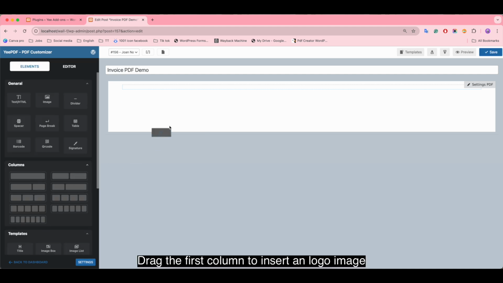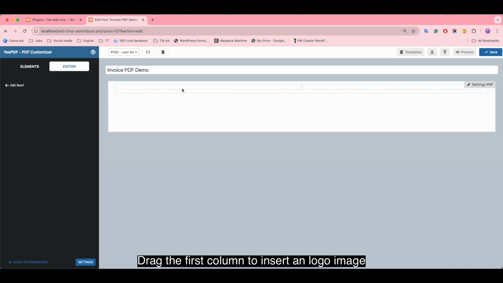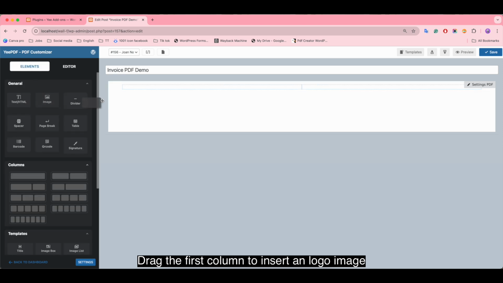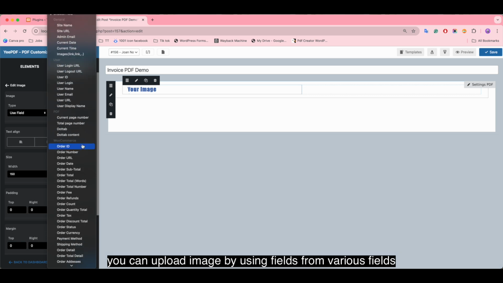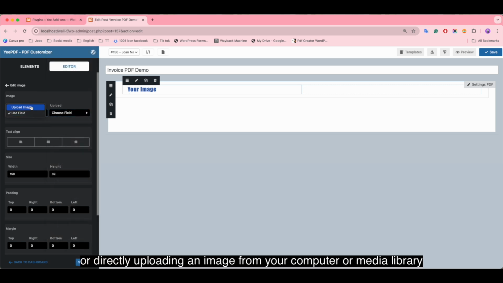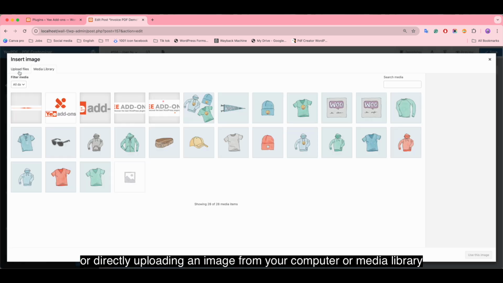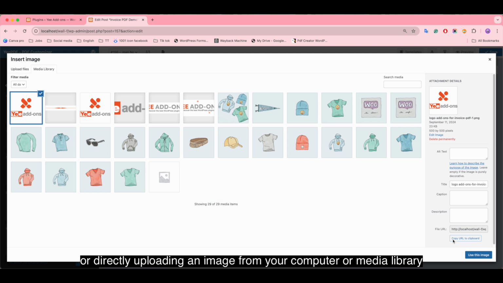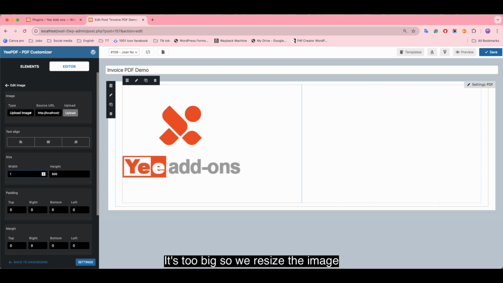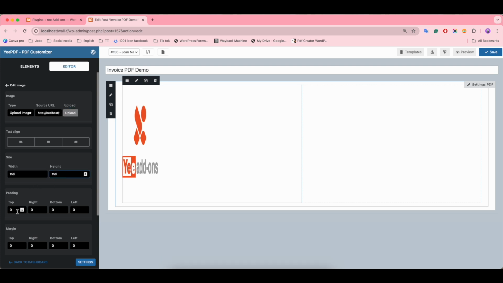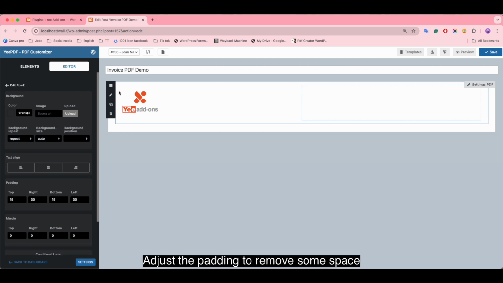Drag the first column to insert a logo image. You can upload an image by using fields from various fields, or directly uploading an image from your computer or media library. It's too big, so we resize the image. Adjust the padding to remove some space.